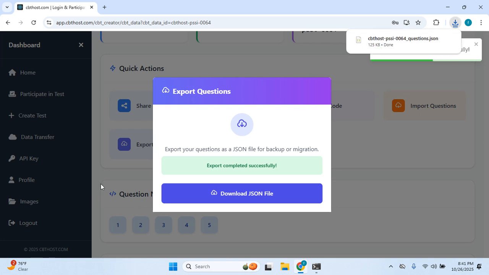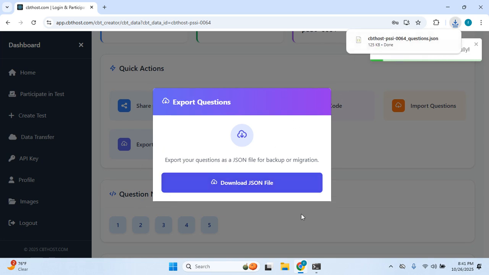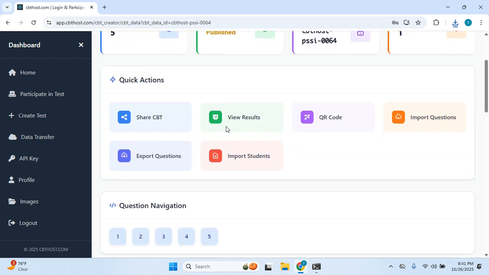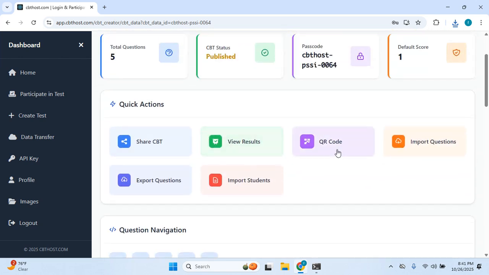Yes, exported successfully. Let's continue our test. So you can actually view the result from here. Maybe once your student has finished writing the test, you can just come and click on view result.